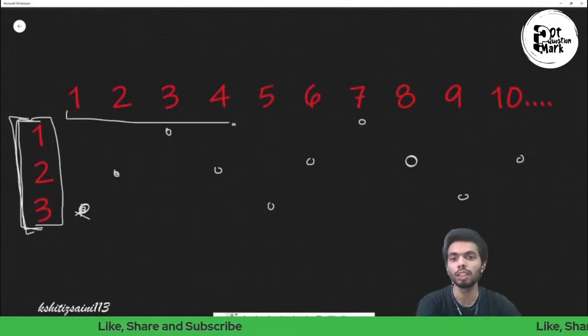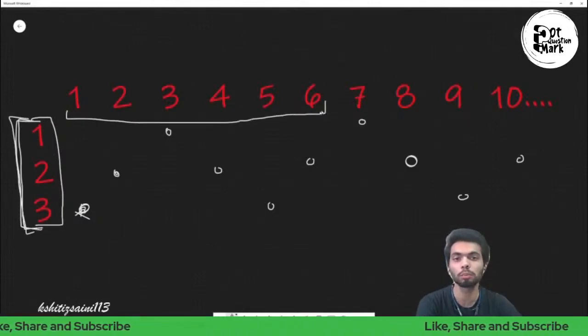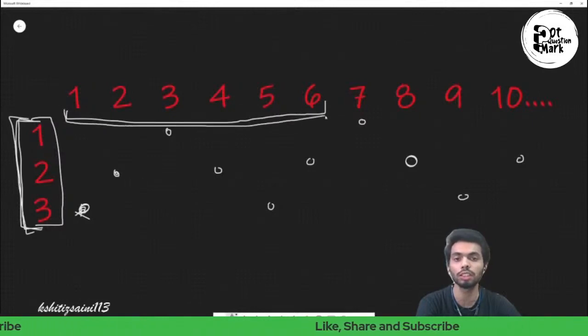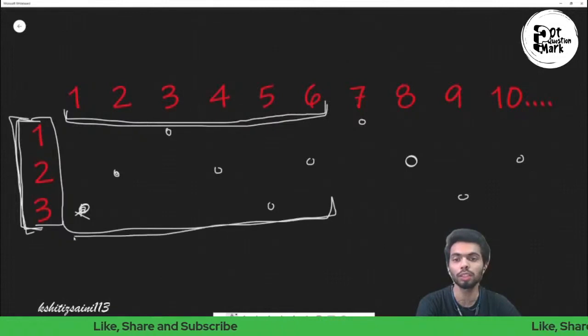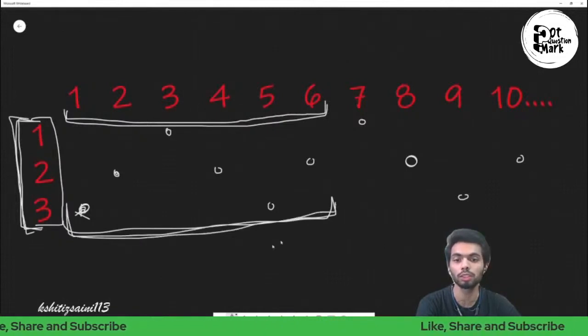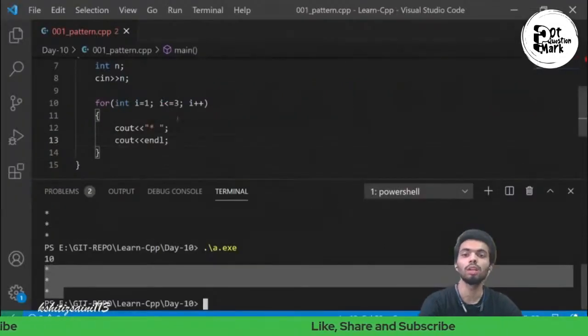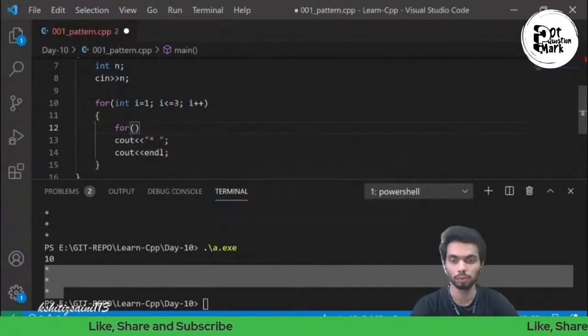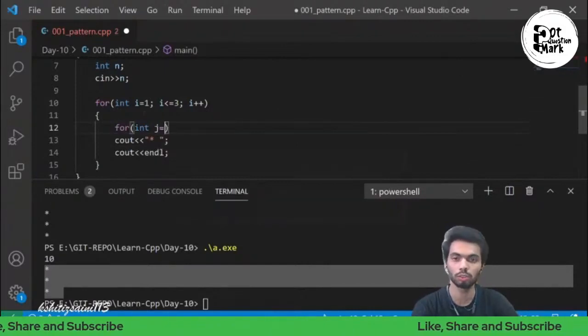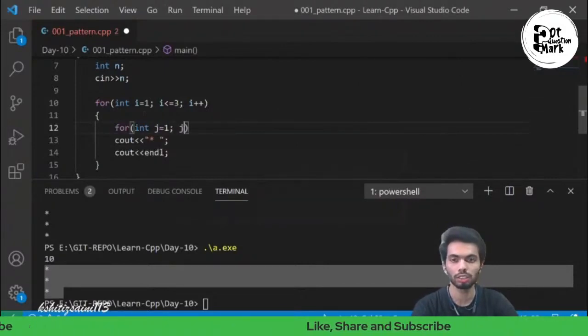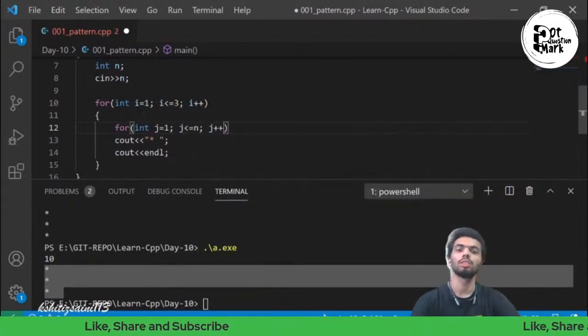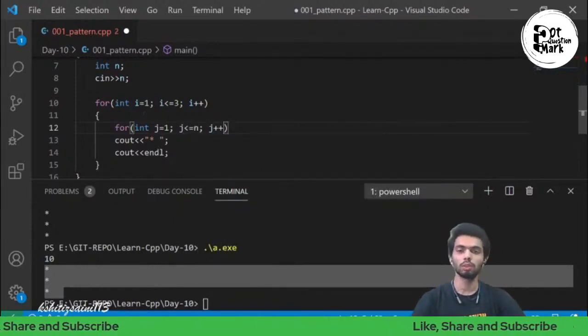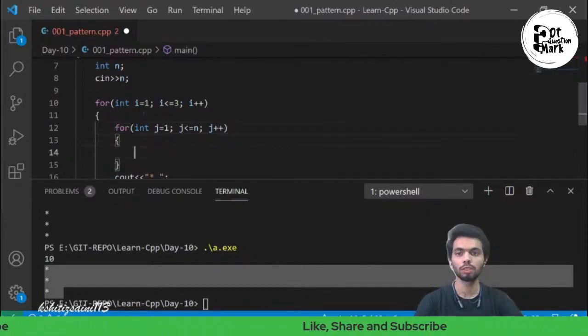Now if the user is entering 6 numbers, we want 6 columns to be printed. Now I print 6 columns as per the user demand. To print the columns, I will use a nested for loop: for int j equal to 1 and j is less than or equal to n and j plus plus. So by printing this j, my nested for loop is made.